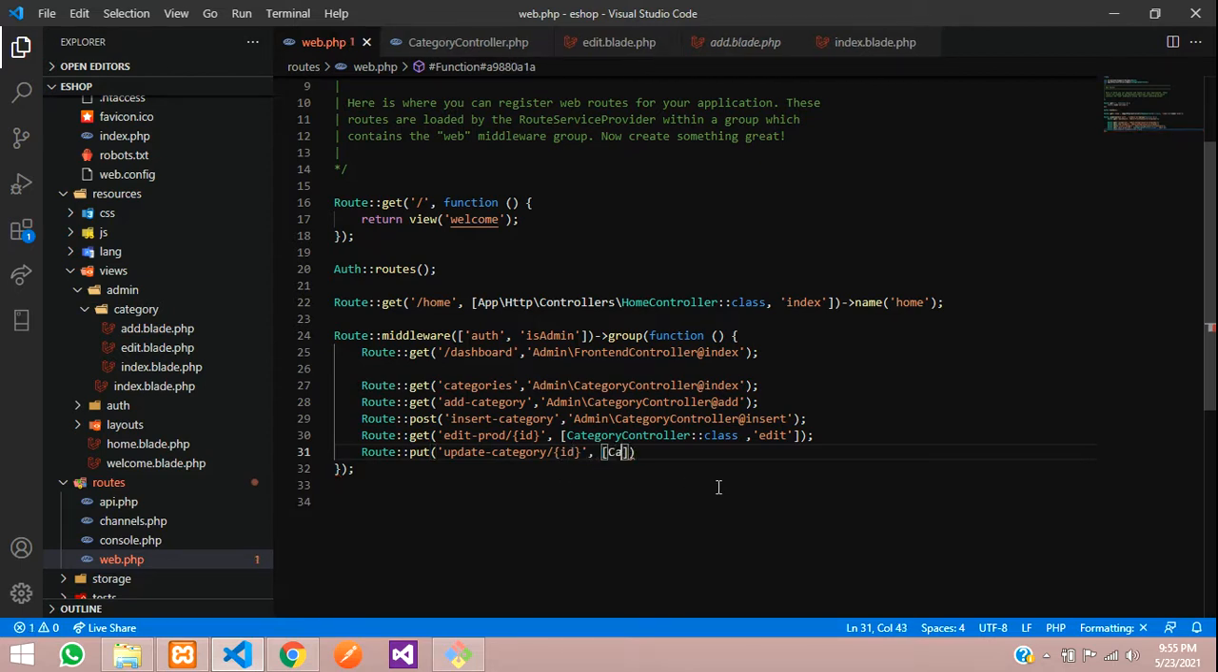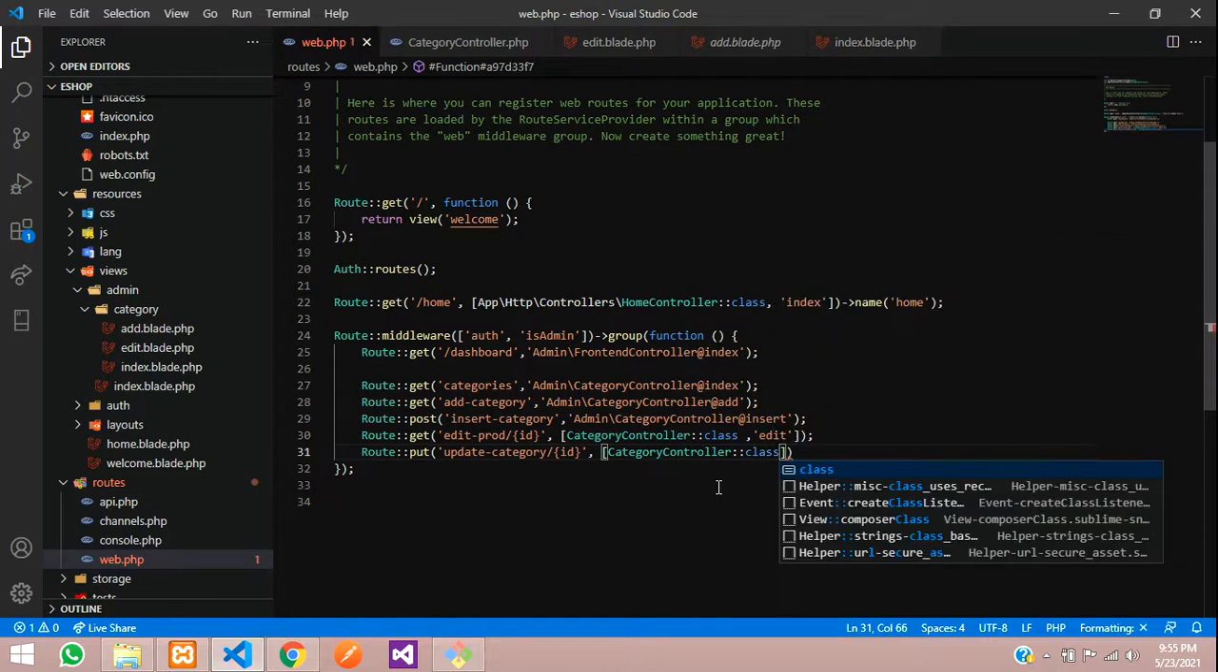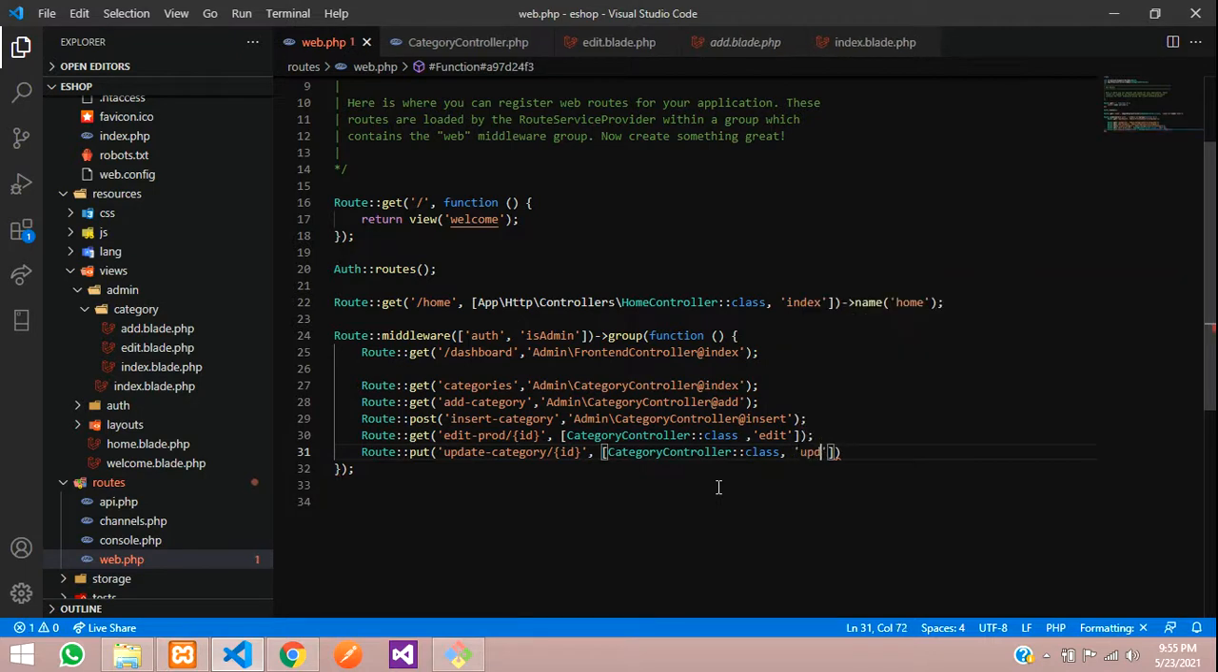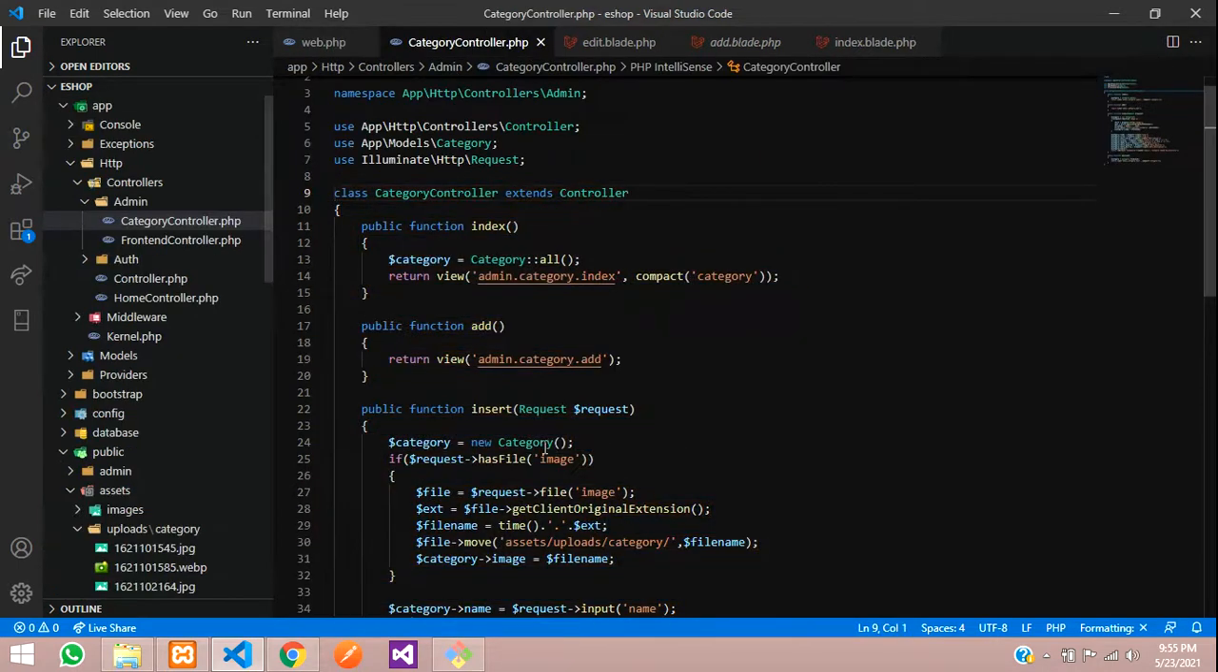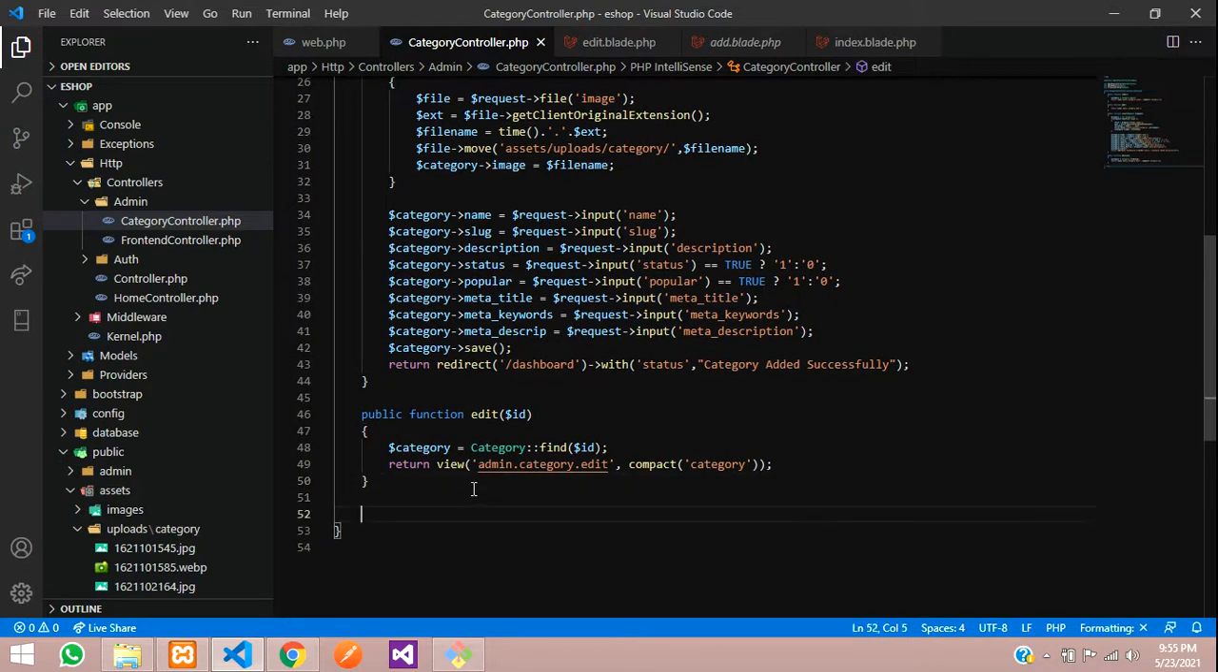And here we're going to say CategoryController class, comma, update function. Okay, save, and give the semicolon over here. Copy the function name and go to this controller. Here we'll be making that function, say fun, yeah, paste it over here, and here we are going to take the request, say Request $request. Okay, save, and remove this thing.